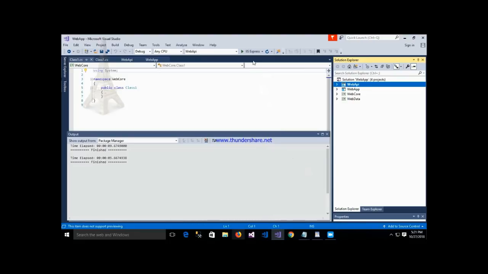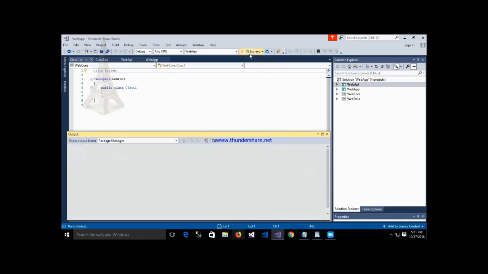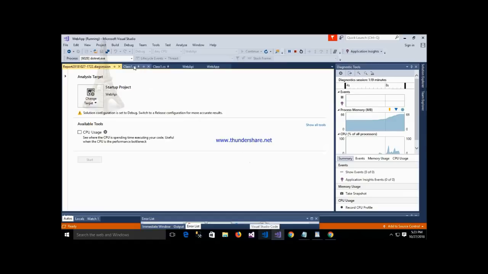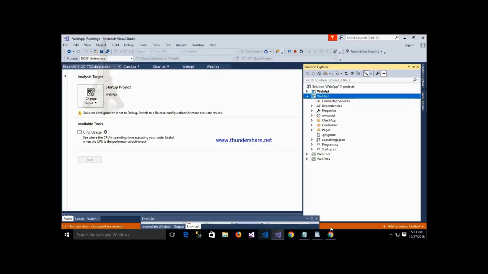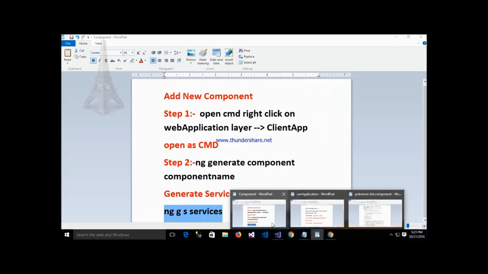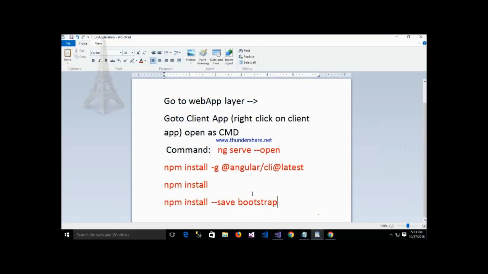Set up the project and run IIS Express. Now my API is running. I have tested it. This is my API, and now I am running my Angular application, web app. There are some steps we have to follow like this. Run the Angular application in the web app layer, client app.